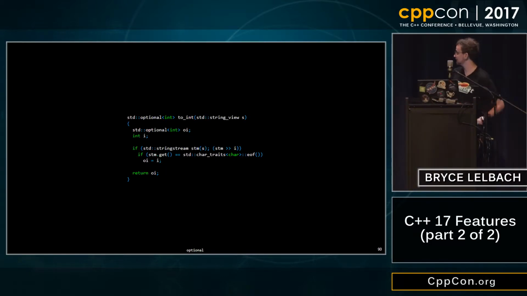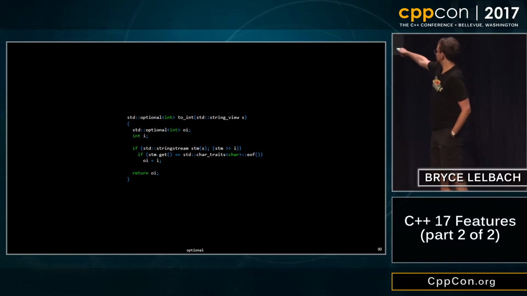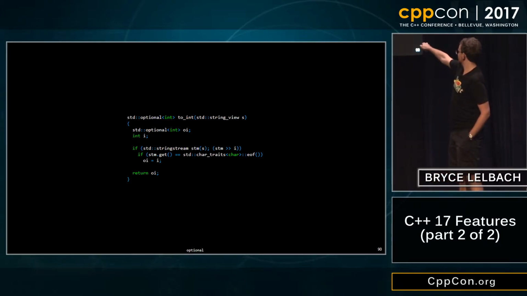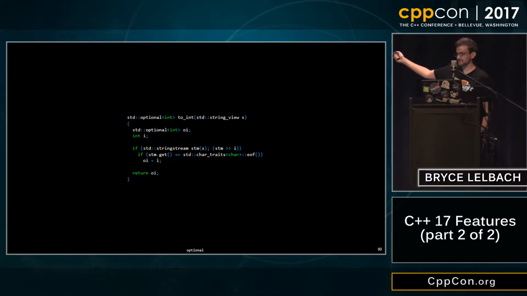First, this is what using optional in that toInt example would look like. I've got my std optional here, and I return this one if I have no int. Then I use a string stream to try to extract an int out of that string, and if I do, I assign it to this optional. Otherwise, I just return the default constructed optional, which is in the null state. If you just default construct an optional, it will be in the null state.